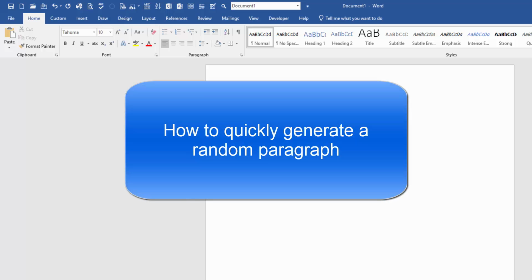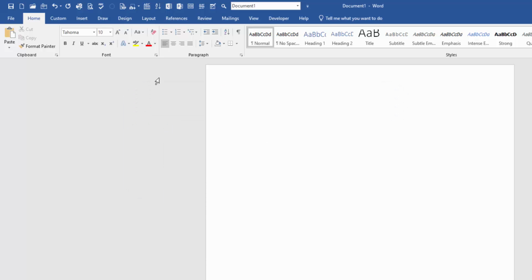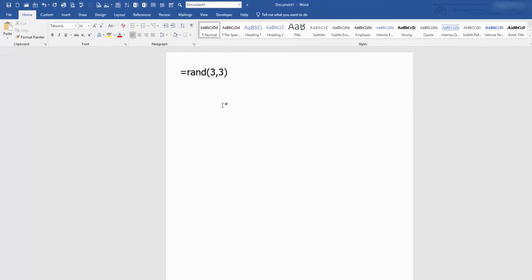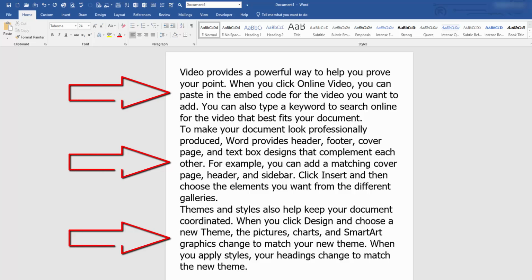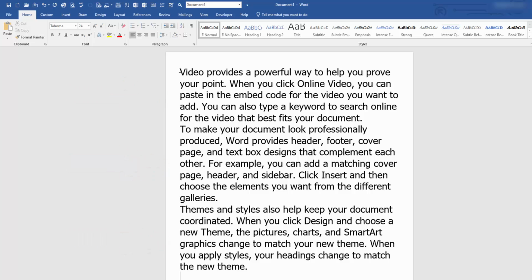Next, how to quickly generate a random paragraph using the random function. Let me go ahead and increase the text size again. In order to do that, you simply type in equal sign, the letter RAND, and in this case, I'm going to use 3, 3. Close the bracket, hit enter, and you can see this created 3 paragraphs, and each paragraph has 3 sentences.